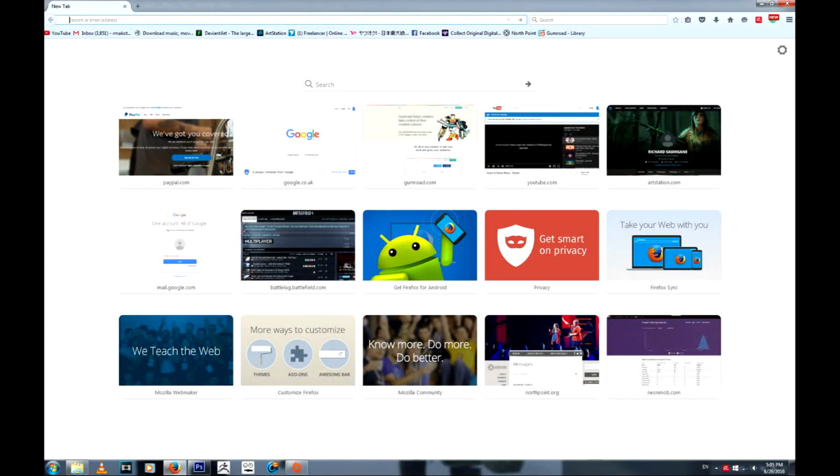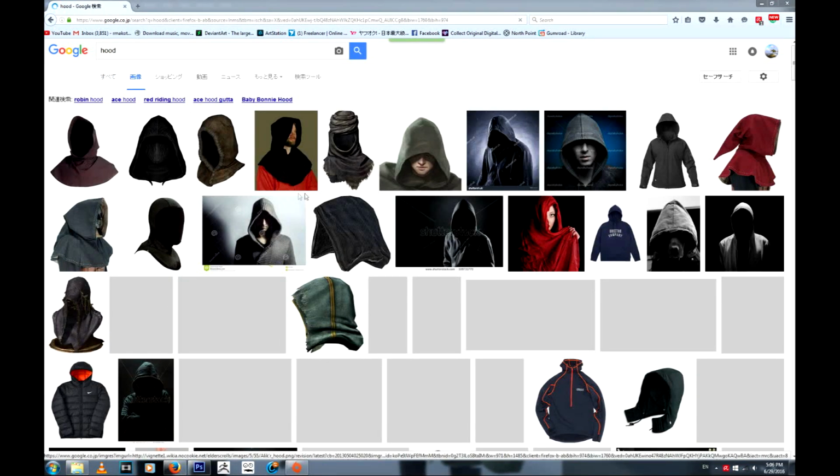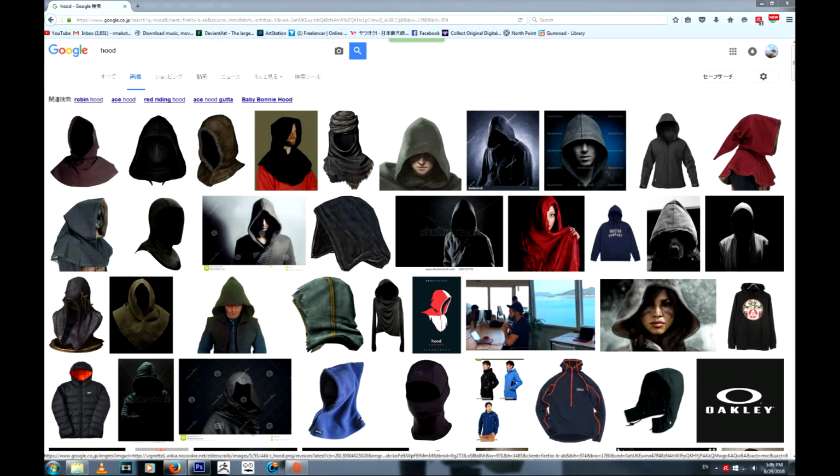And it is now at this point where you can see all my private information on the computer. No, just kidding. I just need to go to Google and pick up a few things. So, we're looking at hoods. What better place than Google? Bing.